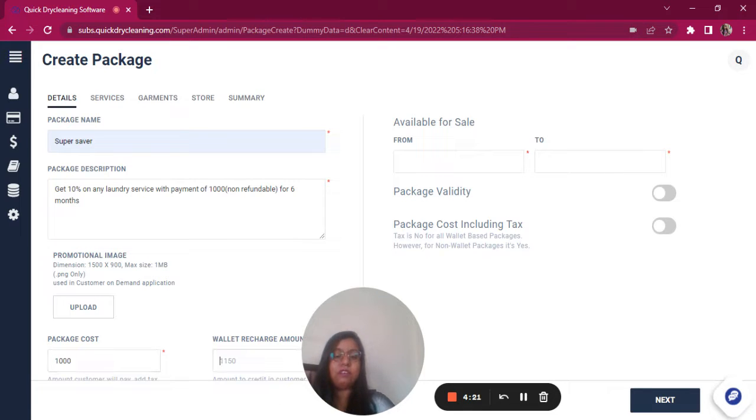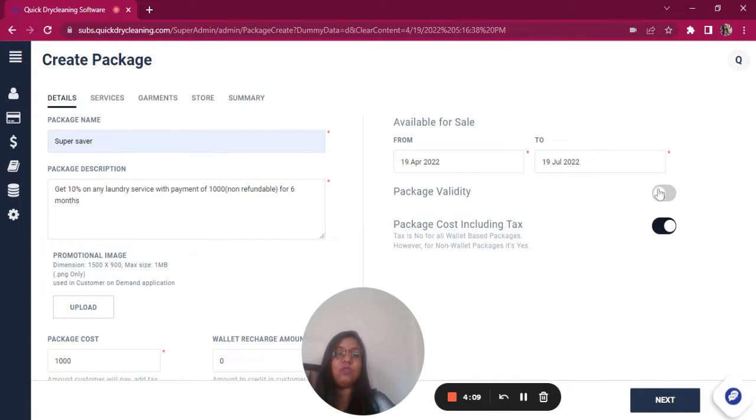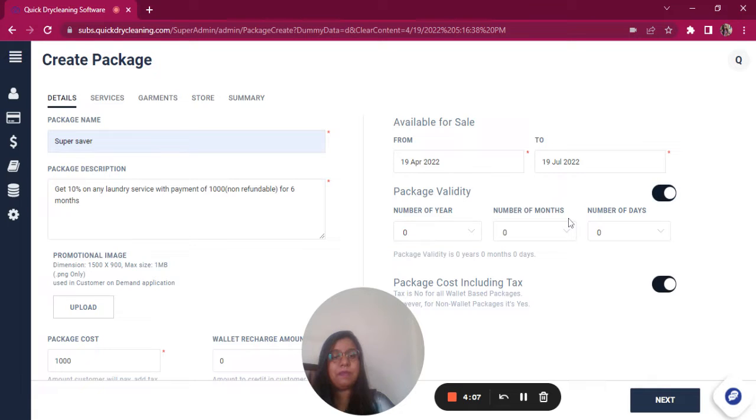Mention the package cost, the recharge amount. Choose the date from which the package will be available for sale. Now choose the package validity. It could be number of days, months or years. In our case, this would be 6 months.